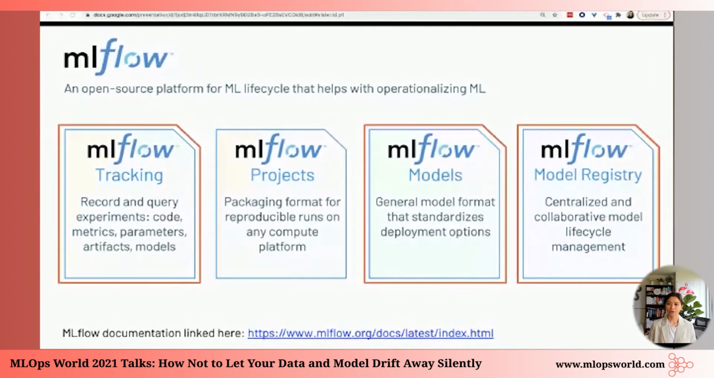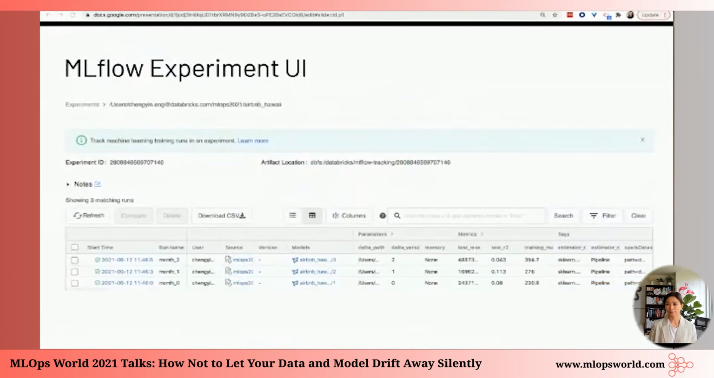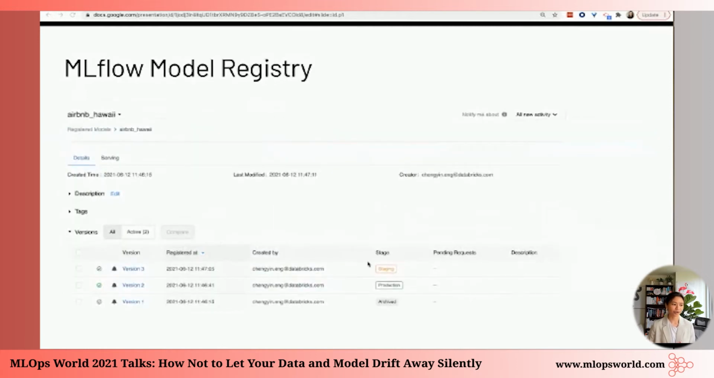So here I'll be showing you the experiment UI of MLflow. I don't think I have too much time to go into the notebook example later on, so I will just be highlighting the notebook workflow, and then you can take the code to view it at your own time. You can see there is an experiment UI over here where you can see the experiment ID, artifact location, and all the different runs, and also the associated parameters and metrics. And this is what the model registry looks like, where you can see I have different versions of models over here, and they're in different stages.